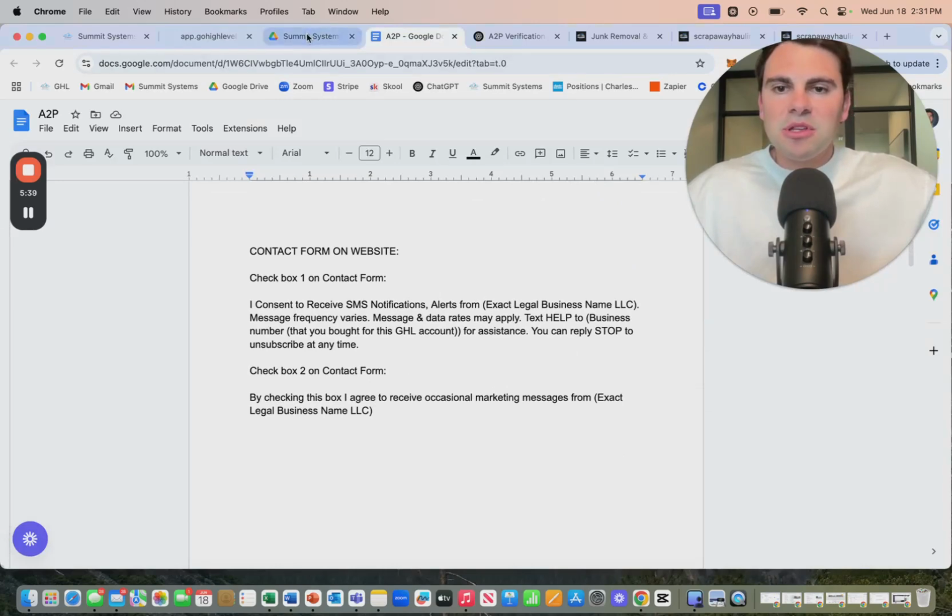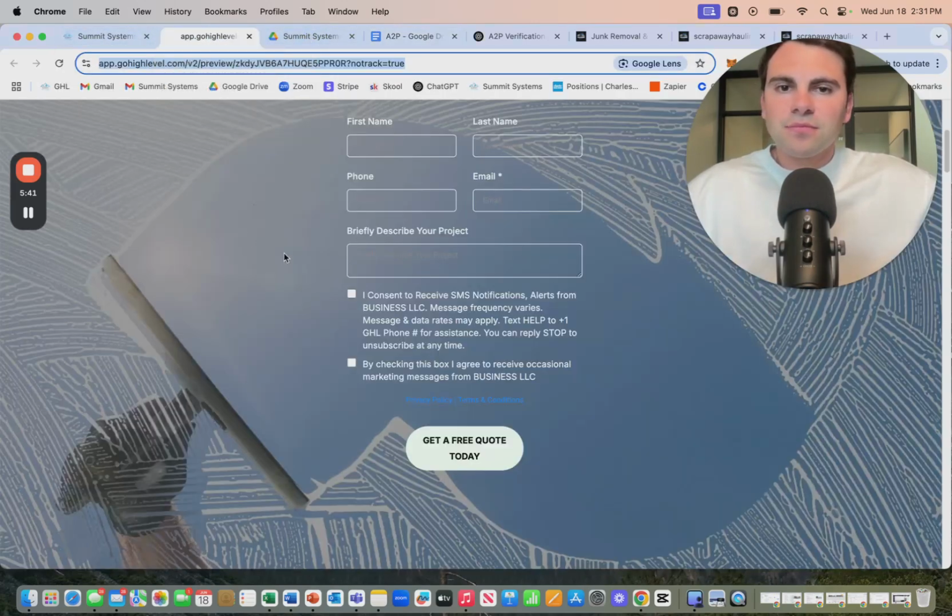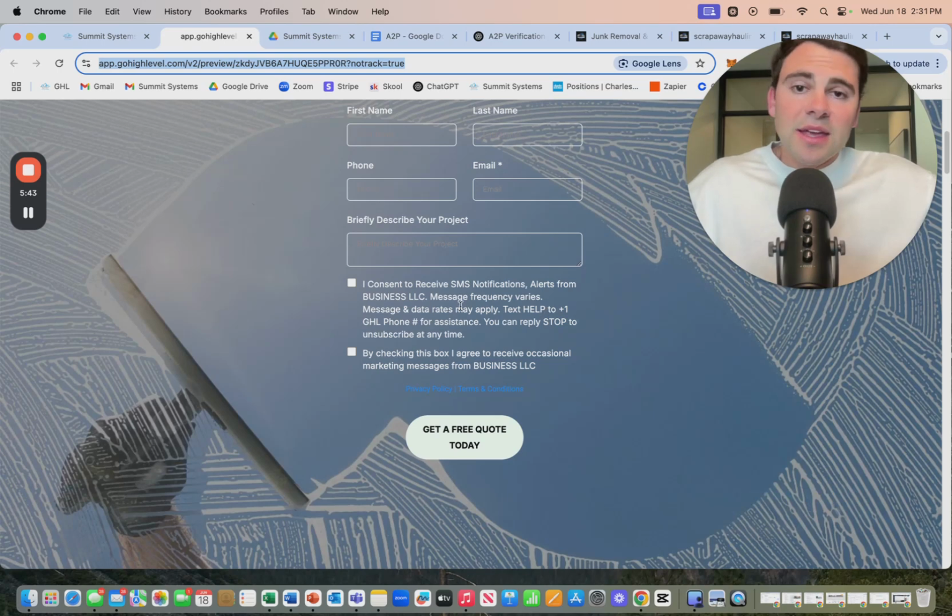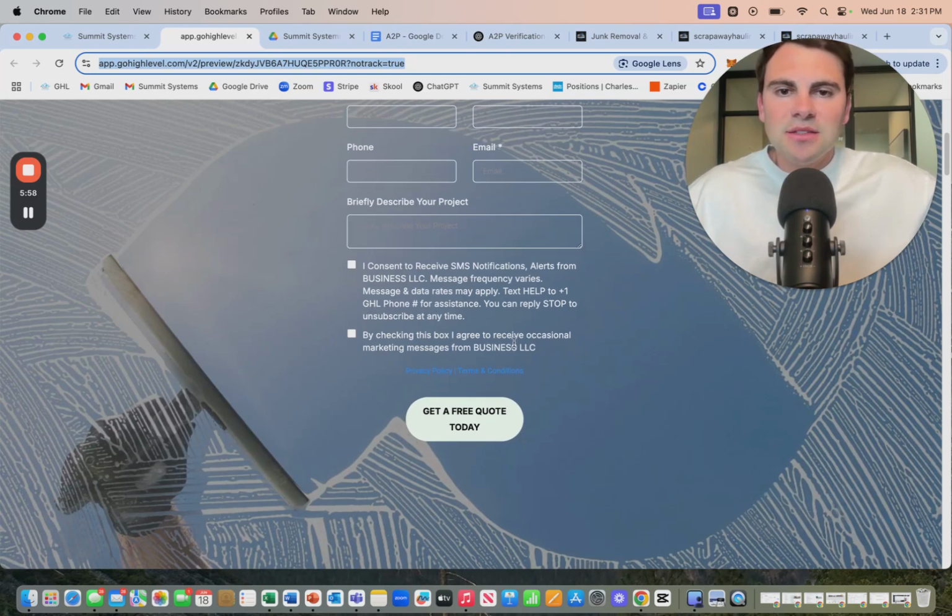But essentially it is I consent to receive SMS notifications alerts from, again, their exact business LLC name. And then this one is replaced with text help to their actual GoHighLevel number that you just purchased in their account. And then the second box is the same thing. Checking this box, agree messages from the exact LLC name.